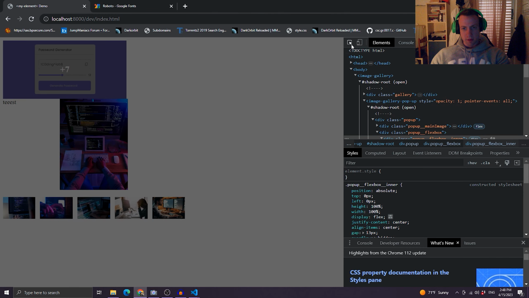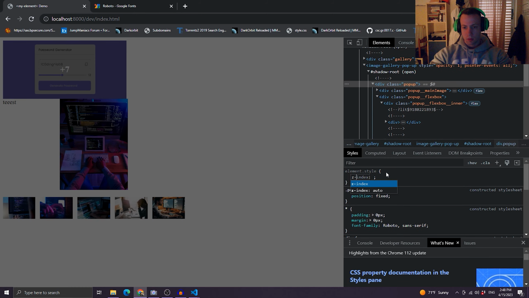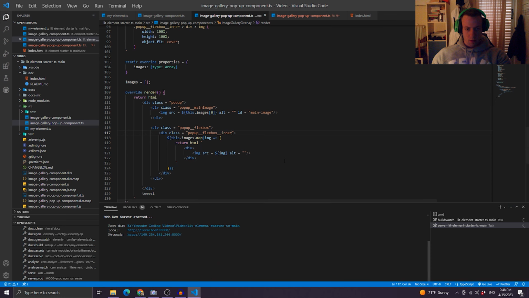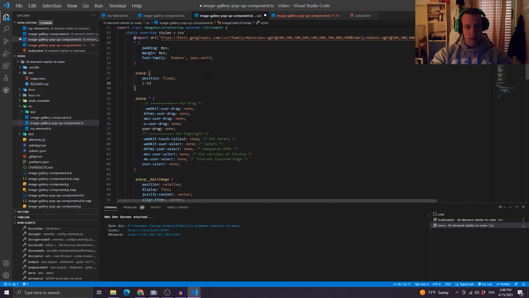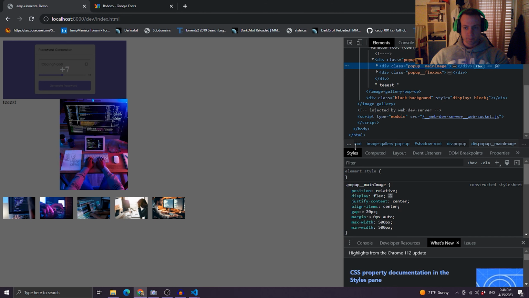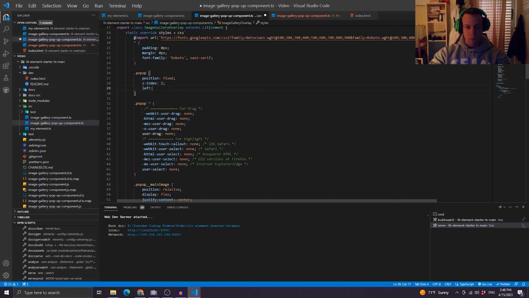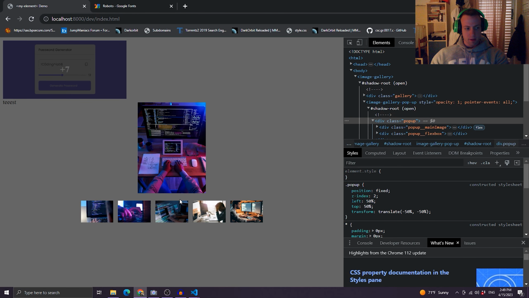Right, so we have those images right now. Cool. Let's place the pop-up at z-index 2, so it goes on top of the black background. And we're set. I think we're good.